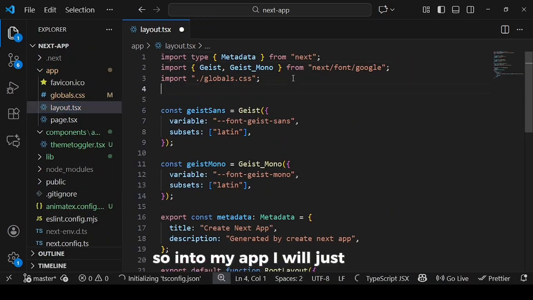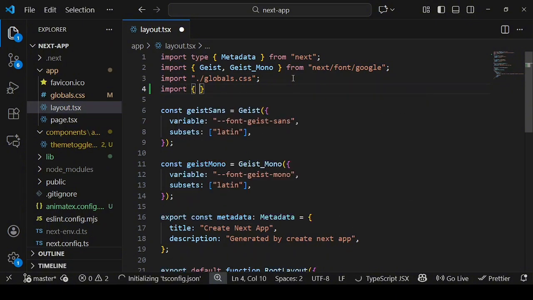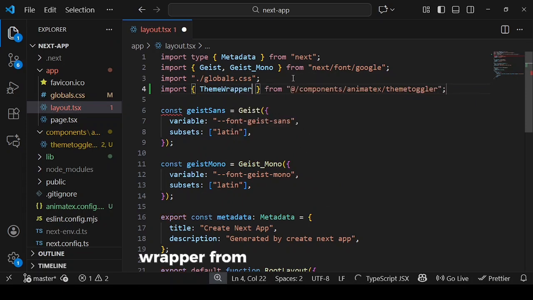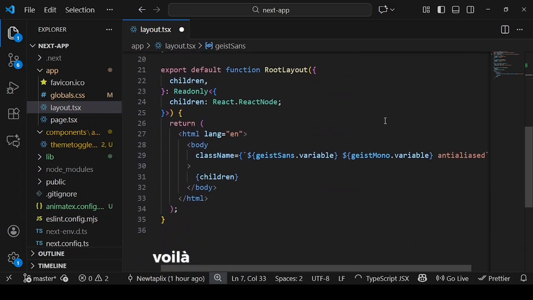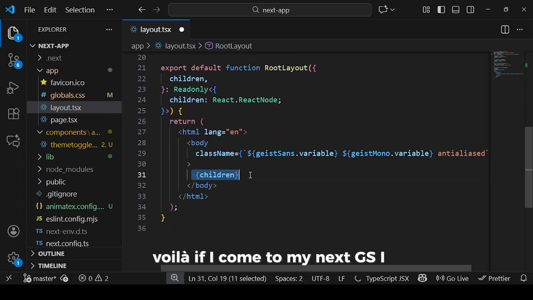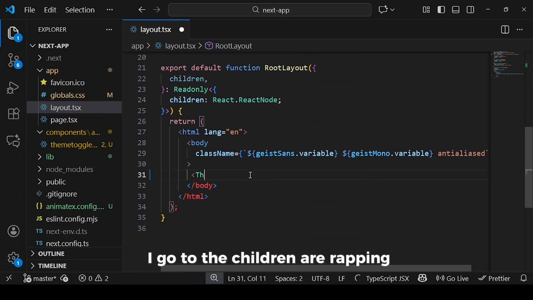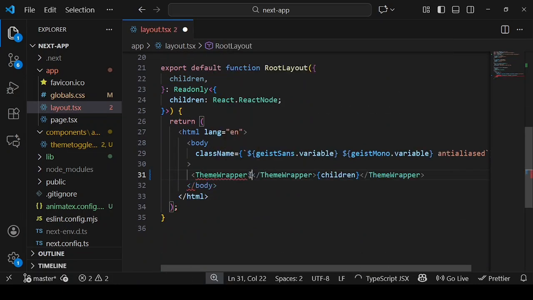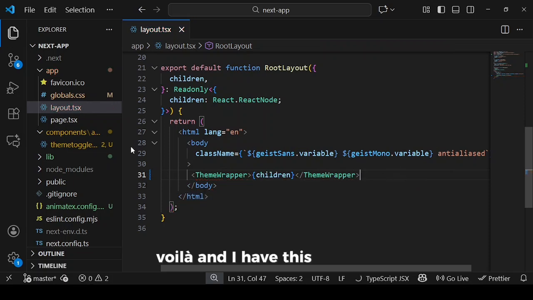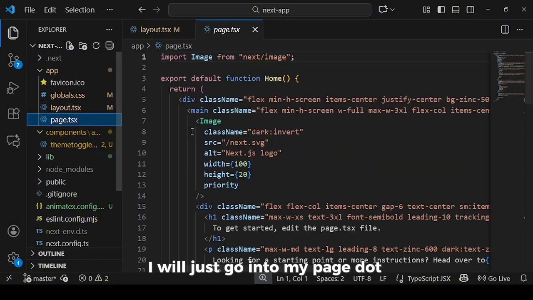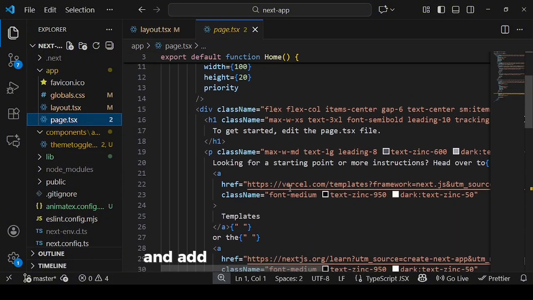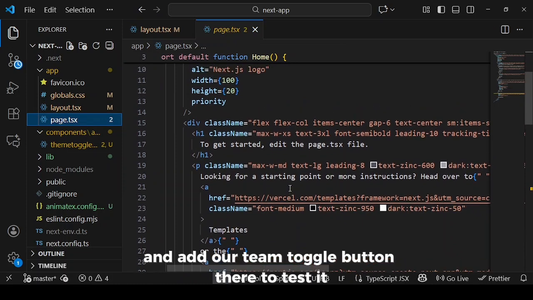So inside my app, I'll just import theme wrapper from components. Voila. If I come to my Next.js layout, come down here, go to the children, I wrap it in our theme wrapper. Voila, we have this. So if I want to test this out, I'll just go into my page.jsx and add our theme toggle button there to test it and see.